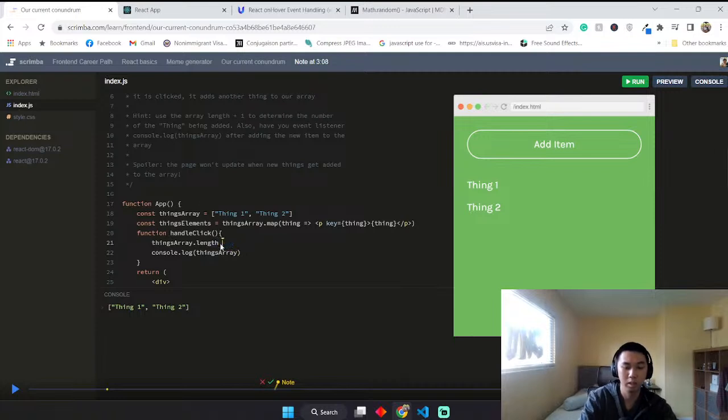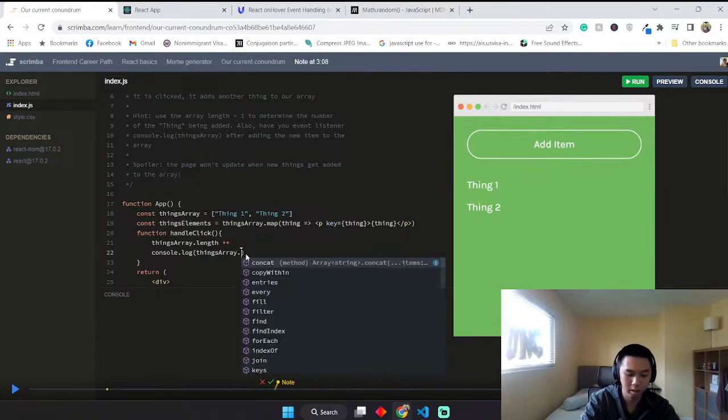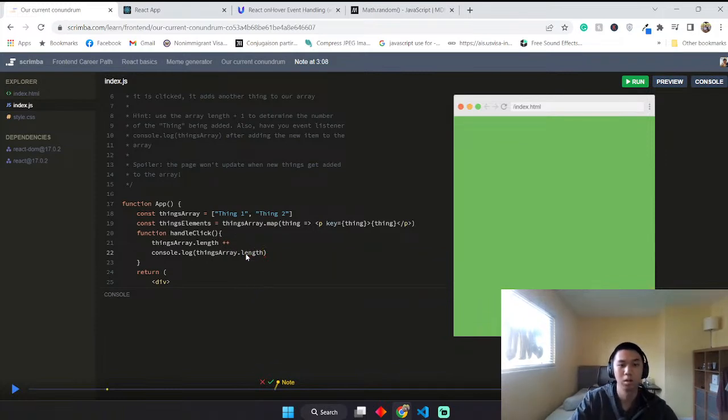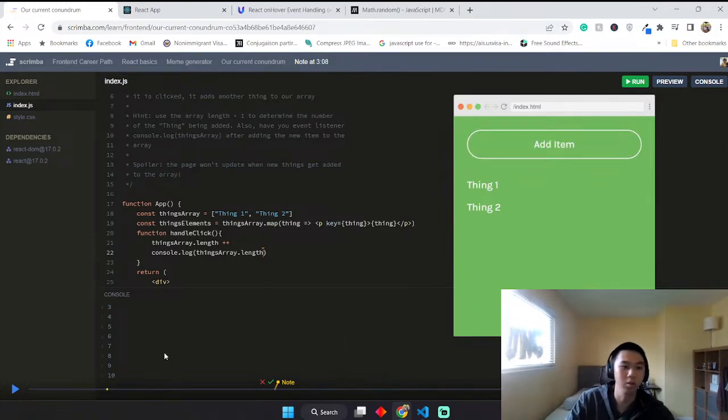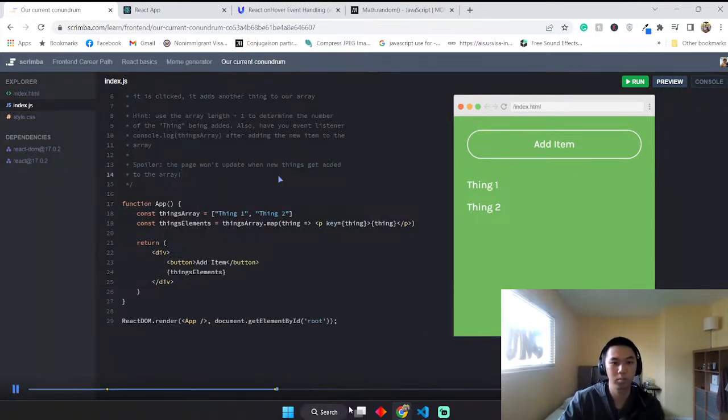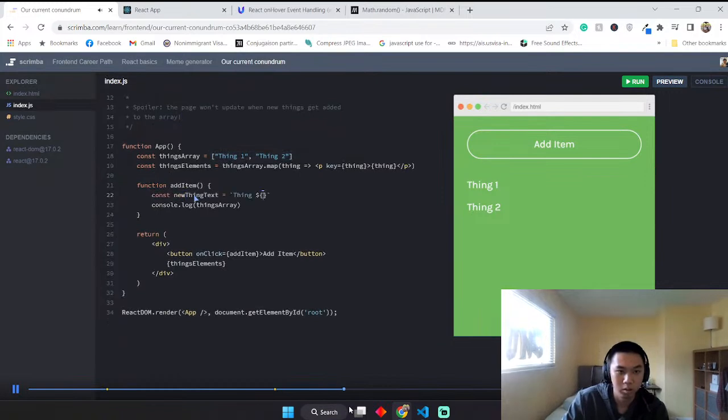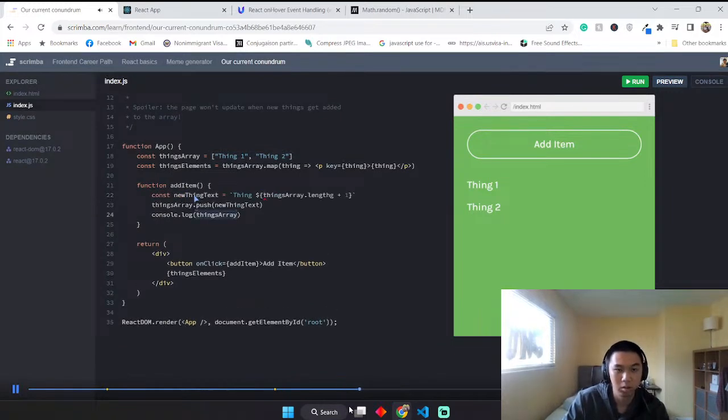Plus plus, dot length. Okay, that's good. They add up there. Of course, I'm going to log the things array after I push the new item.